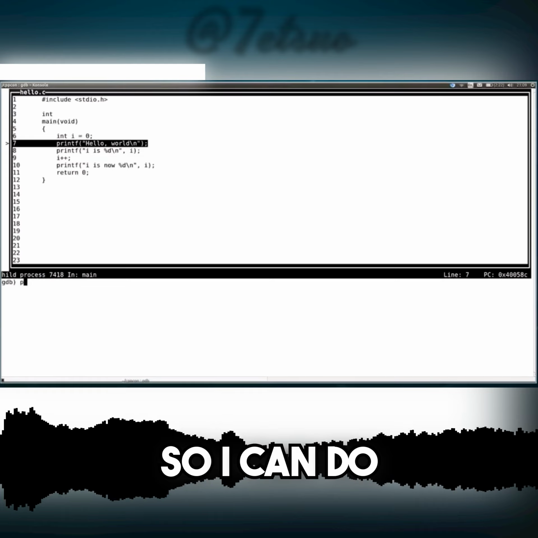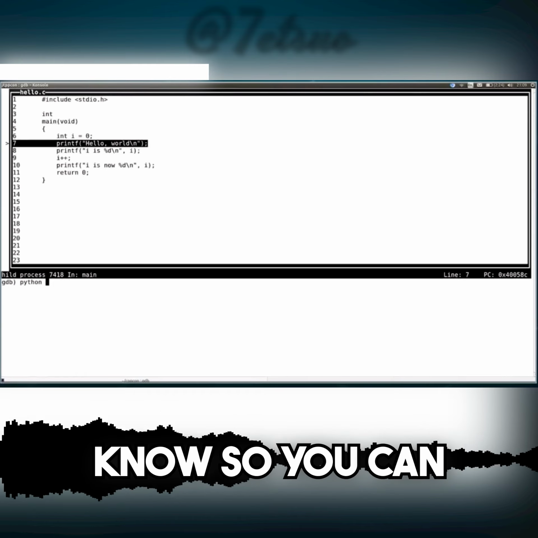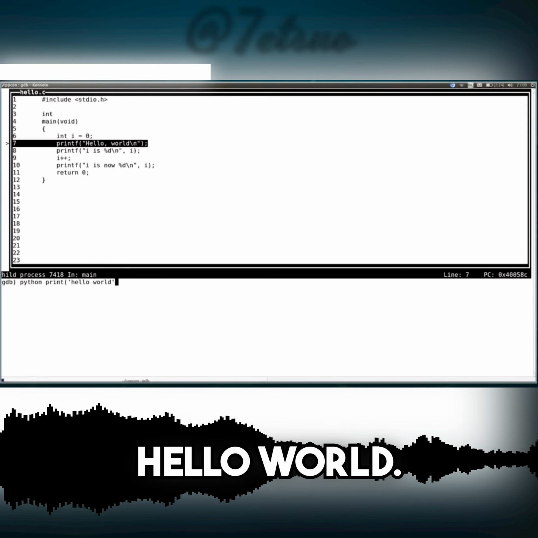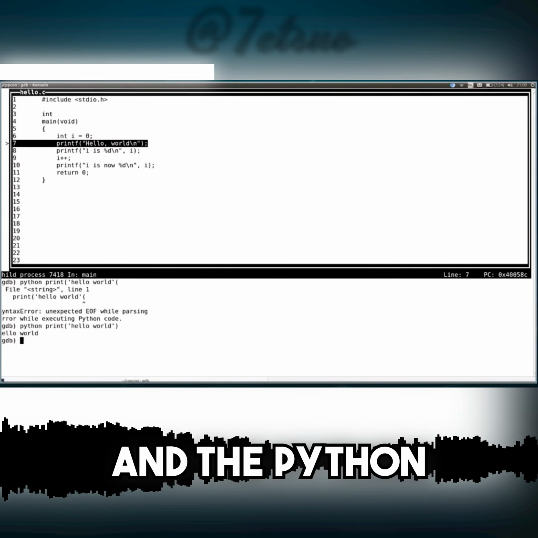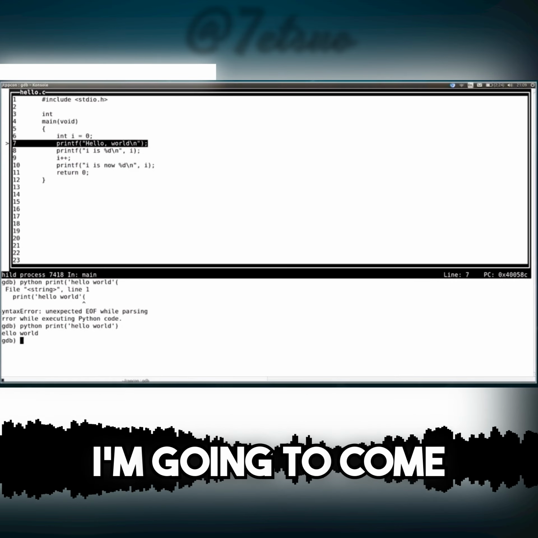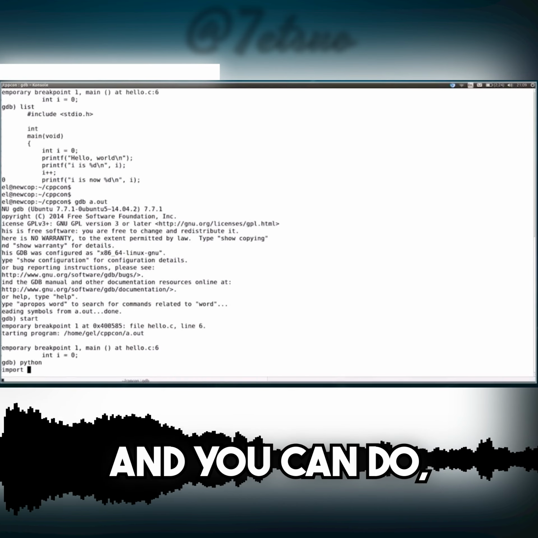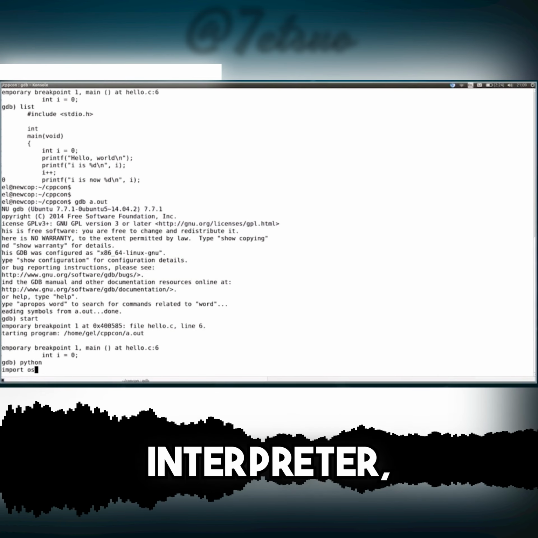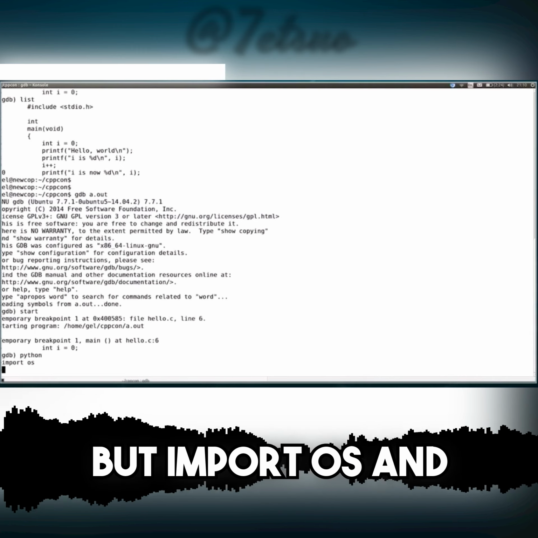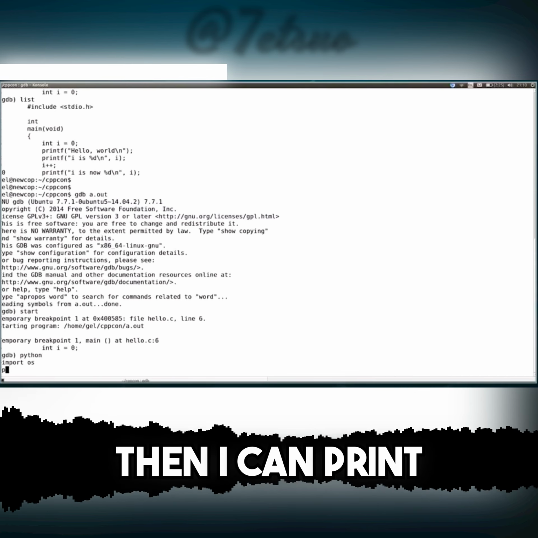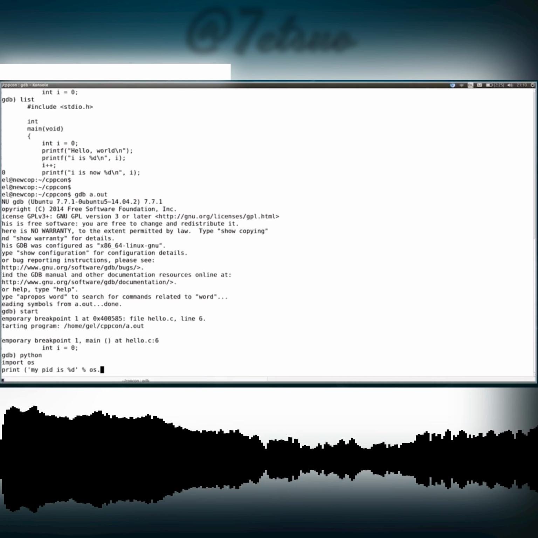So I can just type python, and then you can do print hello world. And the Python works, all right? Now, I'm going to come out of TUI because it's sometimes a bit clearer. So I can type multiple lines of Python, and it's pretty much a full Python interpreter, at least as long as your GDB build isn't messed up, which we encounter quite a lot, actually. But import os, and then I can print my PID with os.getpid.